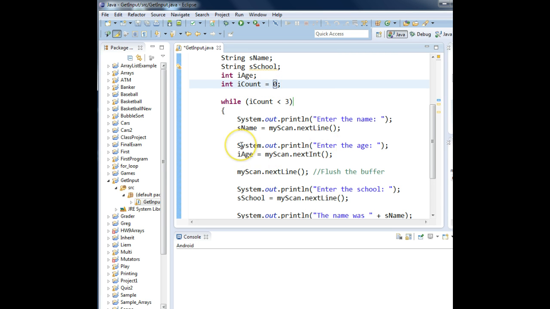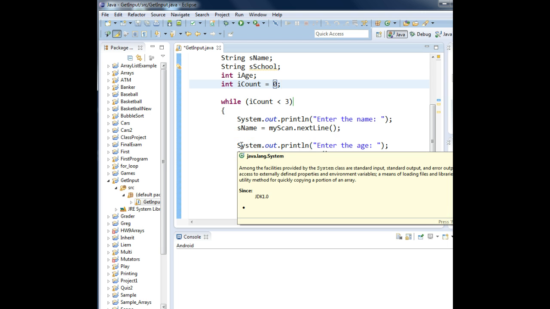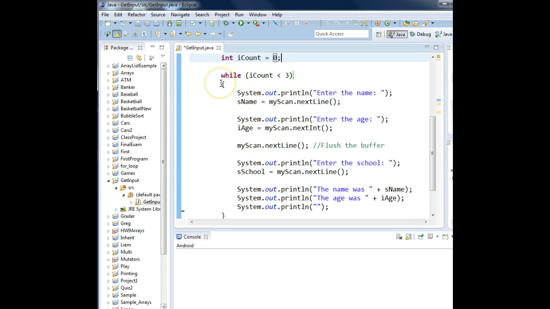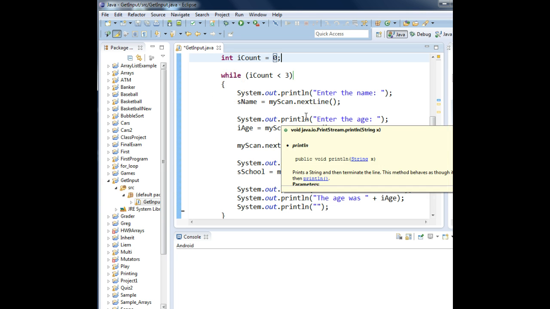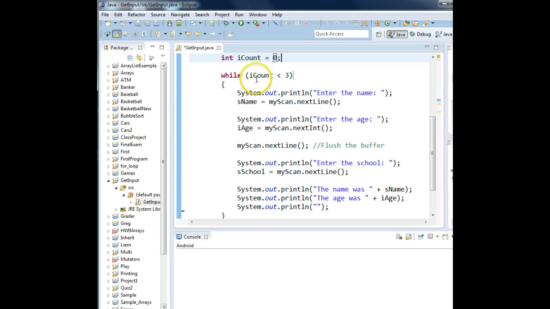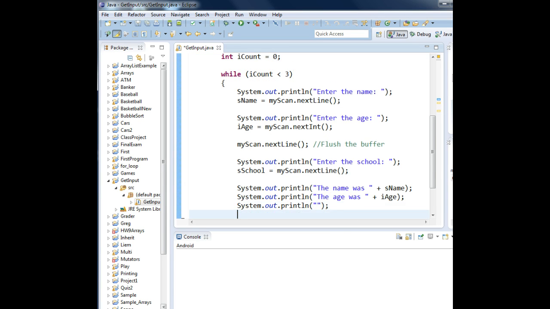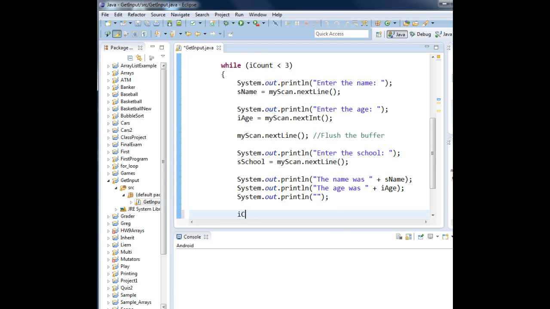Once again, if you have more than one statement that you want to attach to a loop, you need to put them inside of curly braces or a block of code. The difference between the while loop and the for loop is that the third part of the for loop kept track of incrementing the counter. We need to increment our own counter in the while loop. So down at the bottom of that loop, I could type in iCount equals iCount plus 1.